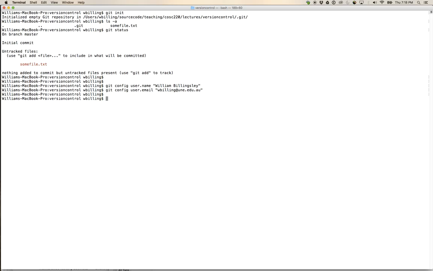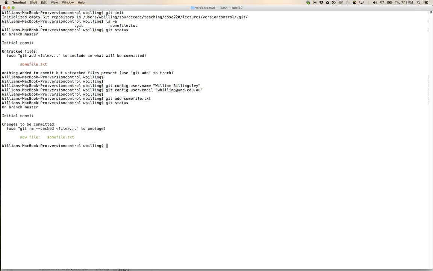All right, now back to the demo. So let's go git add somefile.txt. And now if I run git status, it says that I'm on branch master. This is still the initial commit, but it says changes to be committed. So I have staged this change so that it is going to be committed the next time I run git commit. Let's run git commit now.